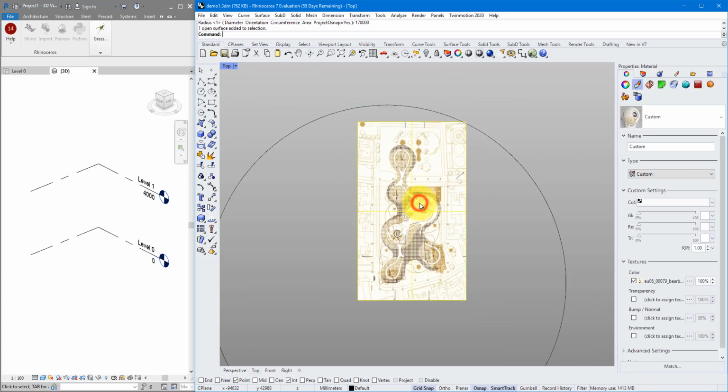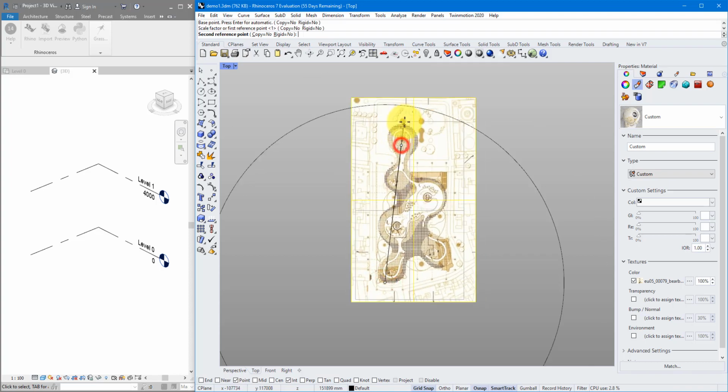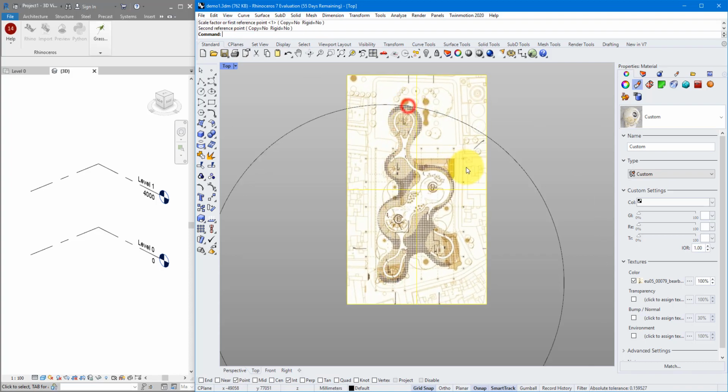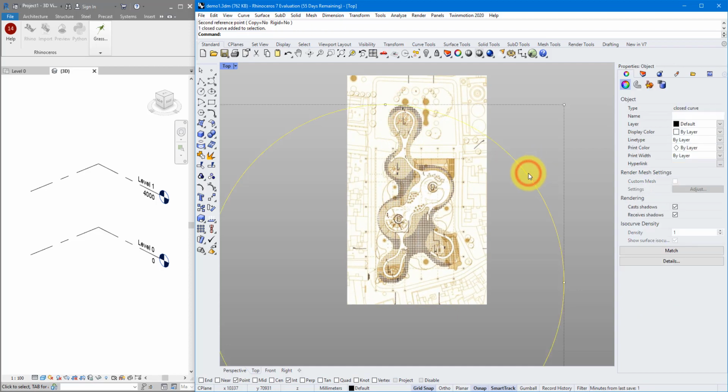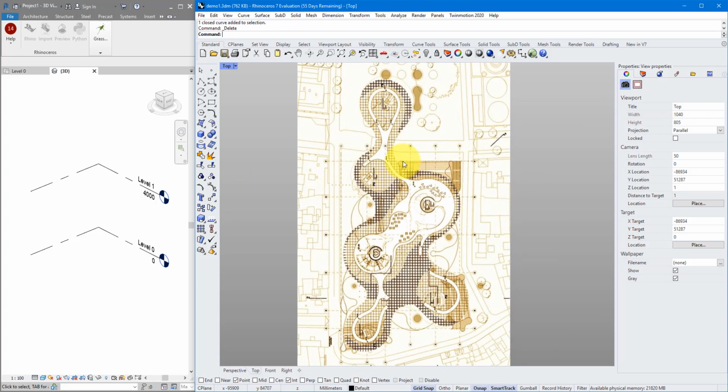Oh, it's not the same. So I need to scale this one more time. From this point to here. There we go. Much better now. We can now start drawing circles for individual surfaces.